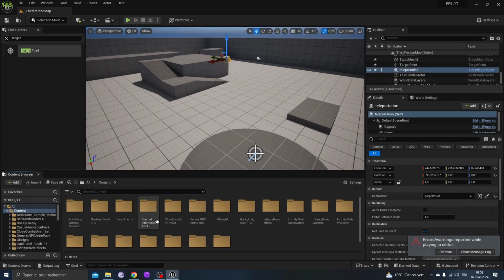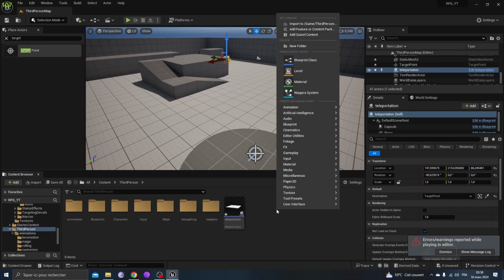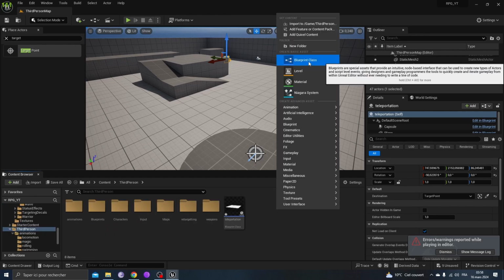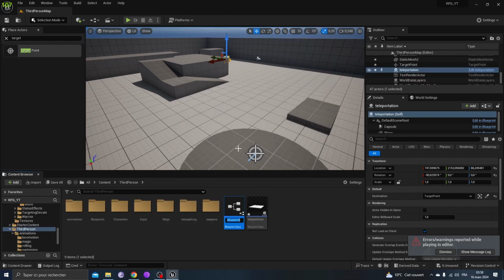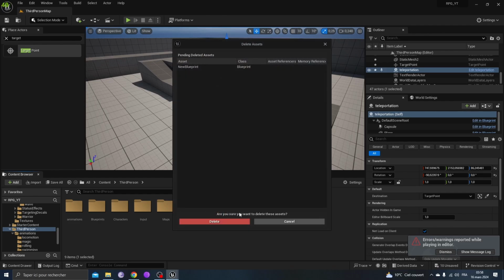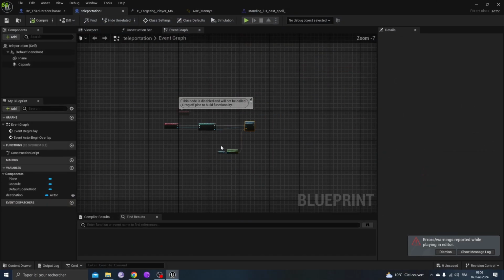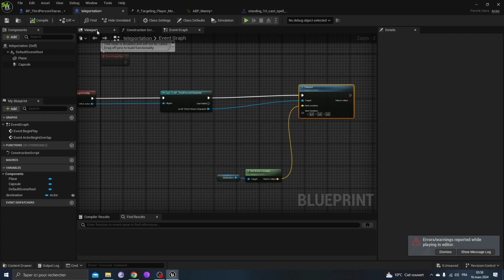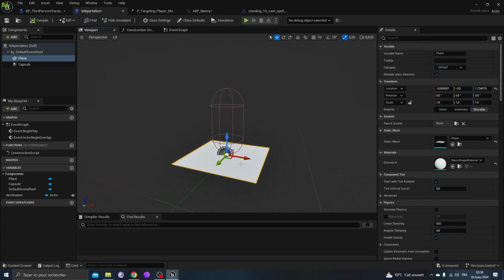You just create an actor. You right click here, you select blueprint class, okay, and select an actor. So this is mine. I named it teleportation. What I have here, mainly, is a capsule and just a plane for now.